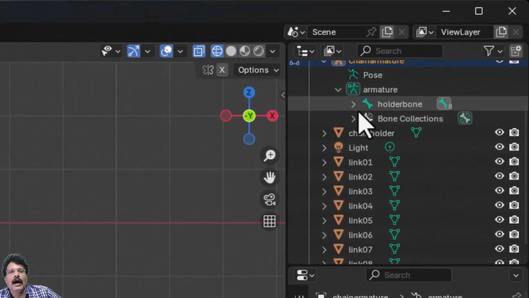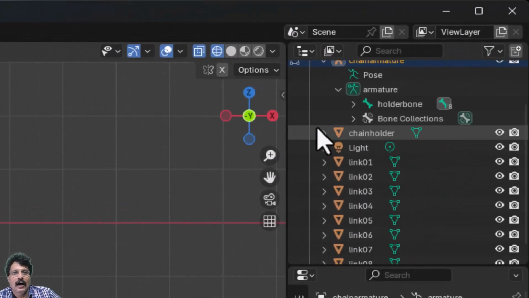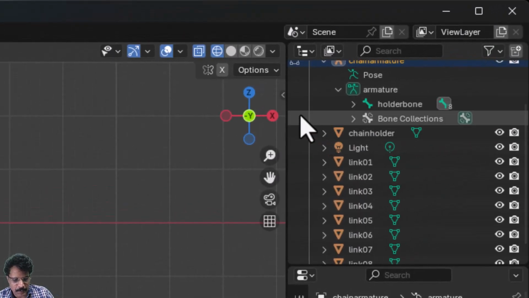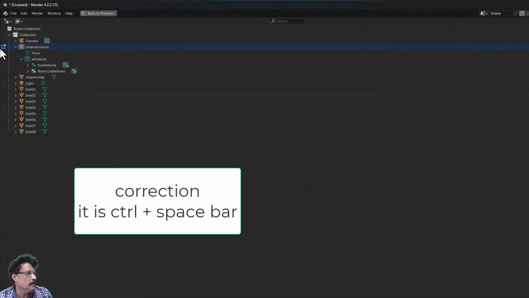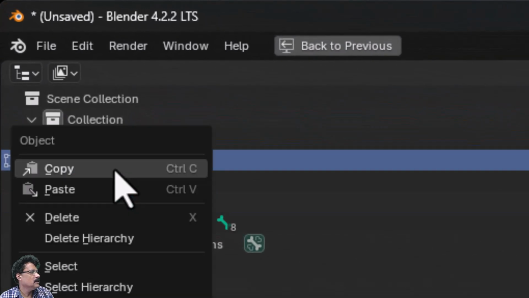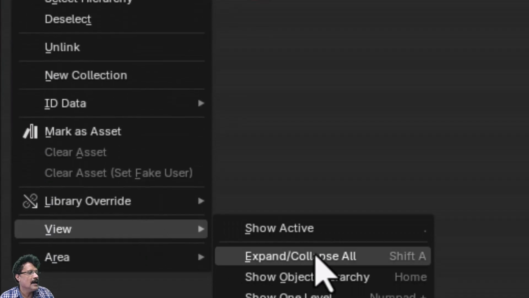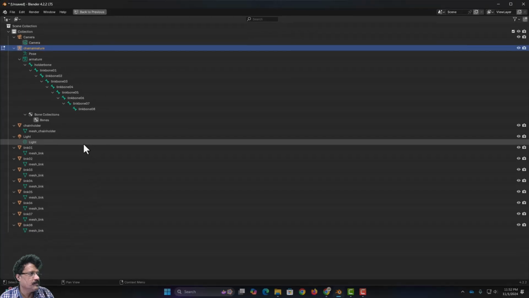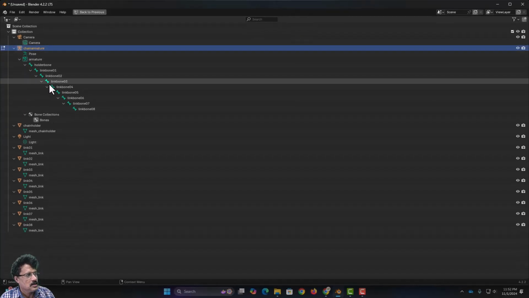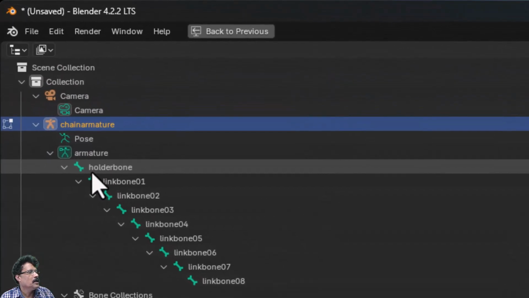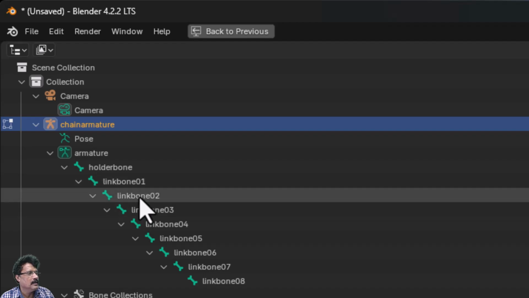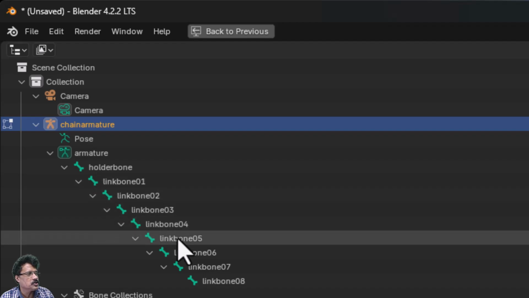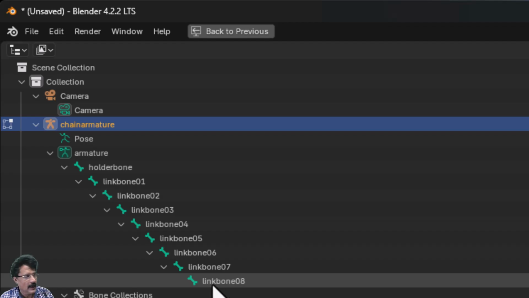If you come into the hierarchical structure here, I will bring the mouse over here, press Alt and space bar and make it big. So I will select this, right click and come to view and choose expand all, or press shift A. You can now see the structure here. You have holder bone, link bone 1, link bone 2. Each of these components is the child of another.